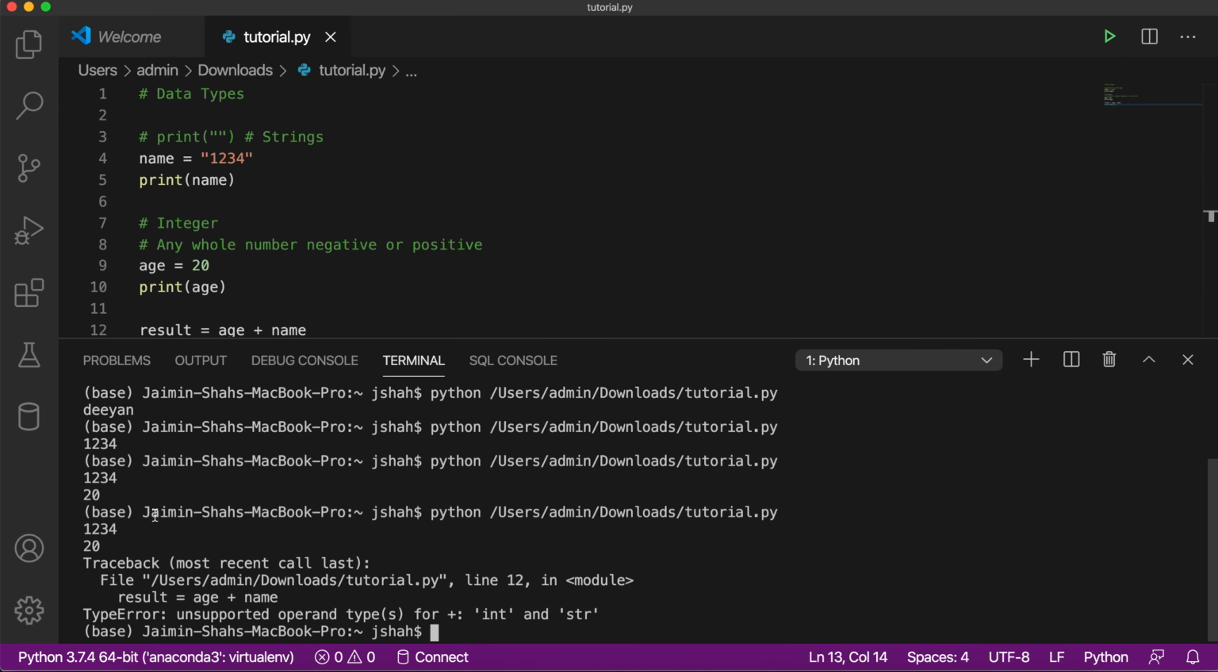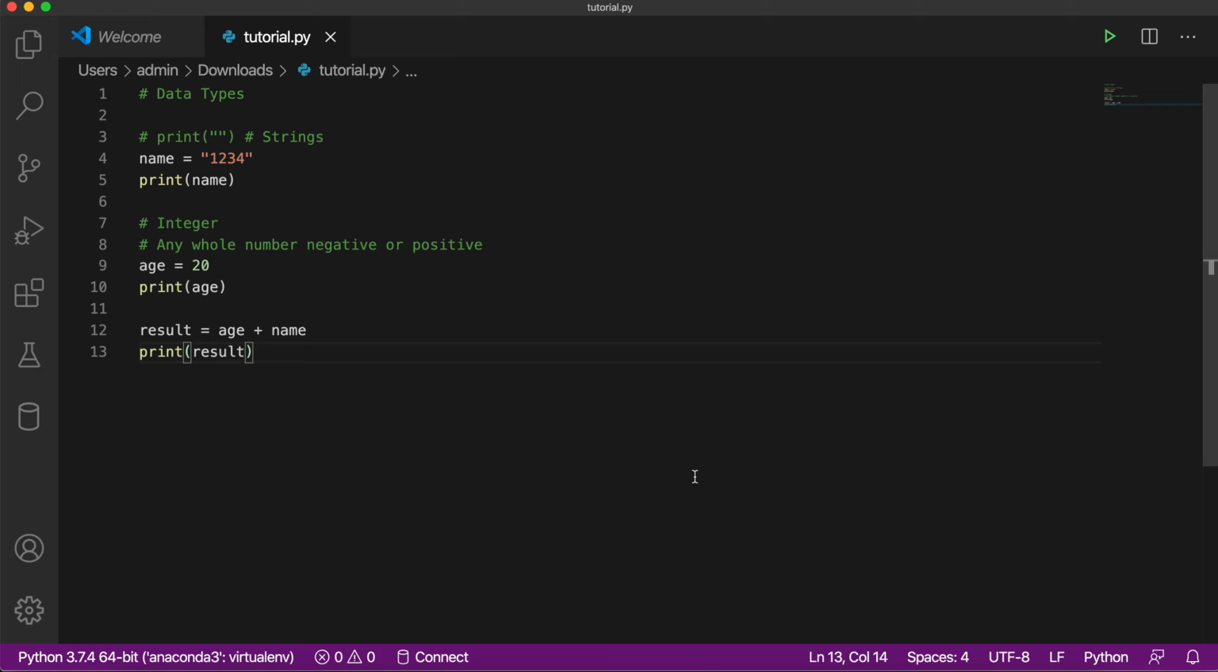It says we got an error. We got 1, 2, 3, 4, and 20 printed out, but it says our result is equal to age plus name. That's the error. Always look at the line number and what file it's in. Unsupported operand types for plus: int and str. What this error is basically saying, and I did this on purpose, is that strings and integers cannot be combined. Python doesn't know how to.